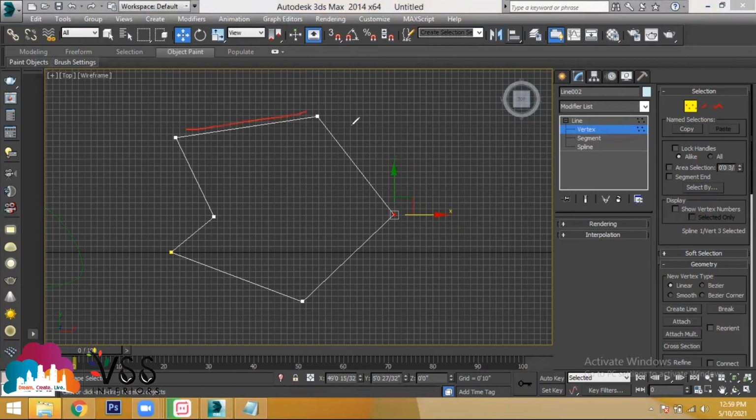Any line, is this straight or is this straight or is this straight? All lines are inclined. All the lines are inclined. Now what you have to do is, you have to try to make the lines to be straight.